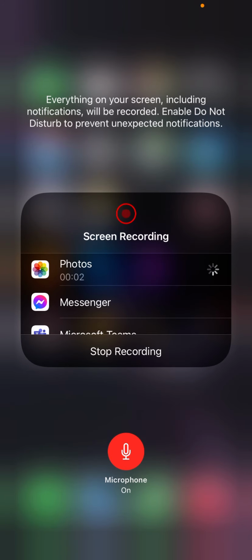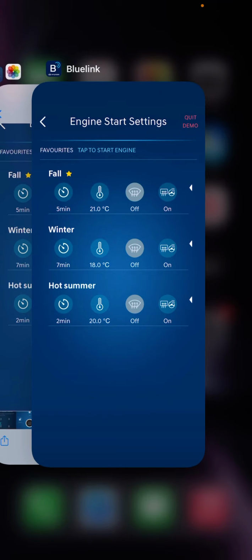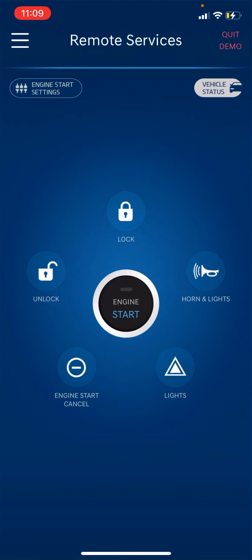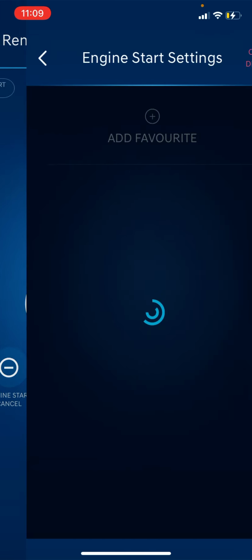Alright guys, so this is the Bluelink part 2. So we started off from the remote services. I was at remote services, and then I was at engine start settings.